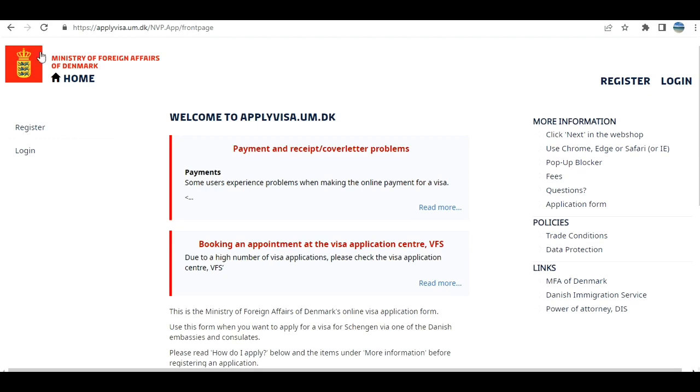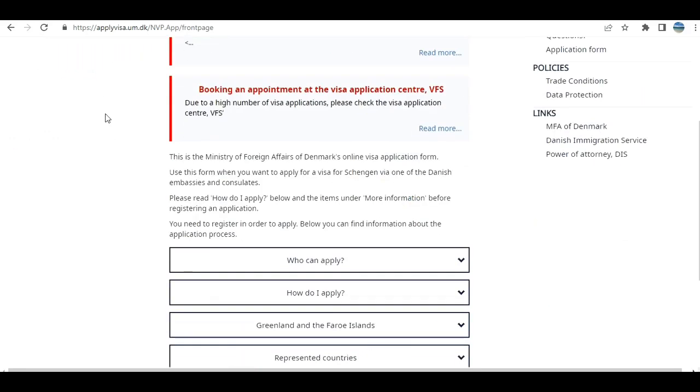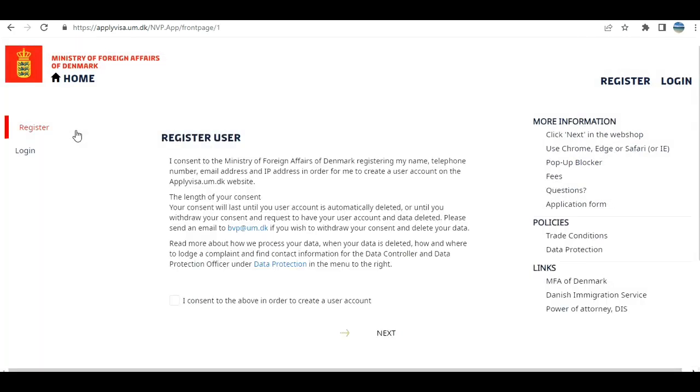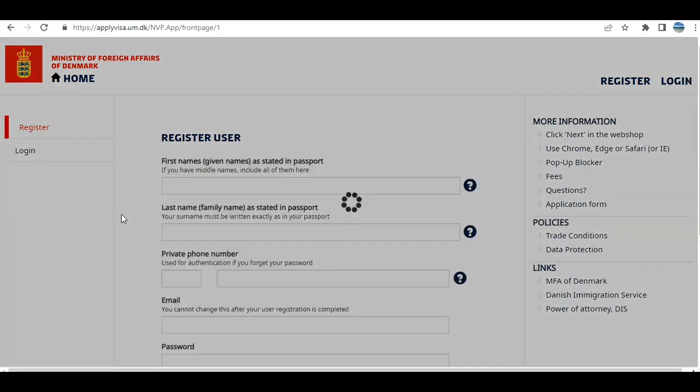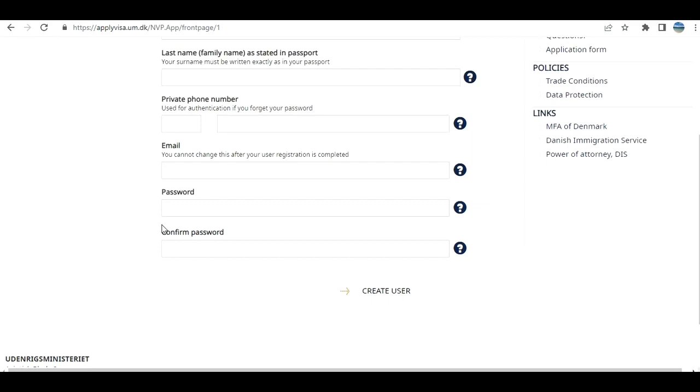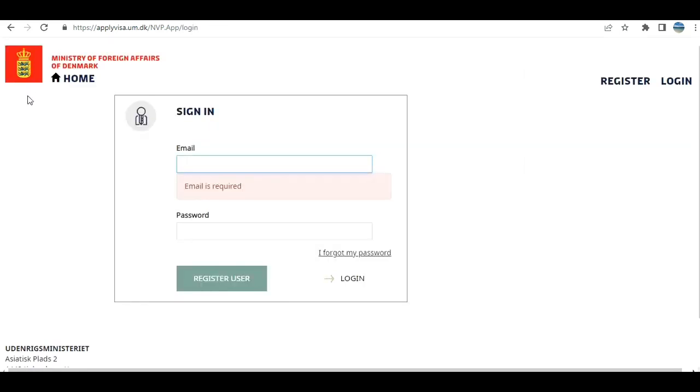Alright guys, in front of you I have opened the Ministry of Foreign Affairs of Denmark. You have the option to register and log in. If you are coming for the first time, you have to register. So first name, last name, phone number, email, password. I'm going to fill this in and create the user. Once you are through that process, it sends an email to you with a link that you must click in order to activate your account, and after that you can log in here, and if you want to reset your password, you have the option.